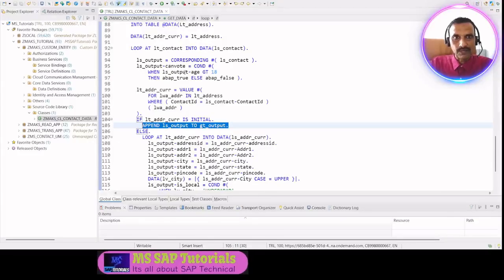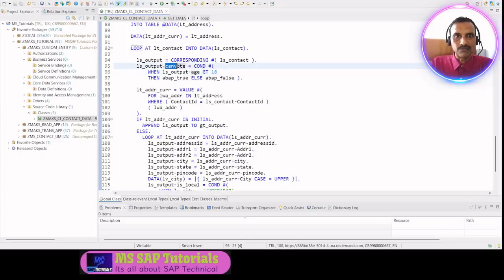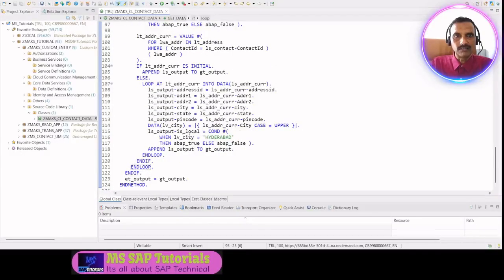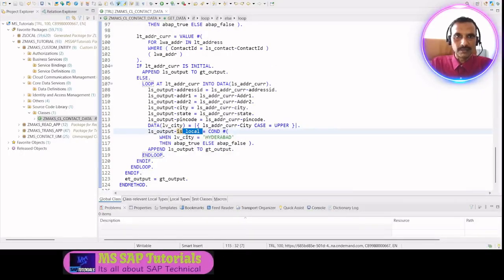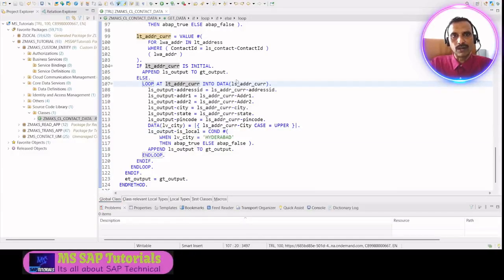Again, you see, if I am just saying, if the age is greater than 18, then can vote is actually marked here. Similarly, if the city is Hyderabad, I am just saying that, okay, is local should be marked as ABAP true. Okay, so let us run this and understand how we can actually get our output.